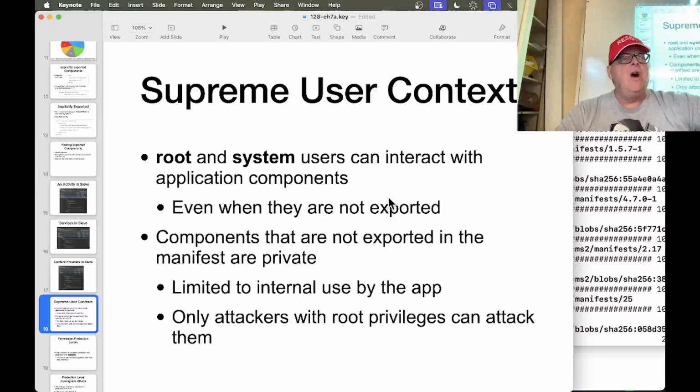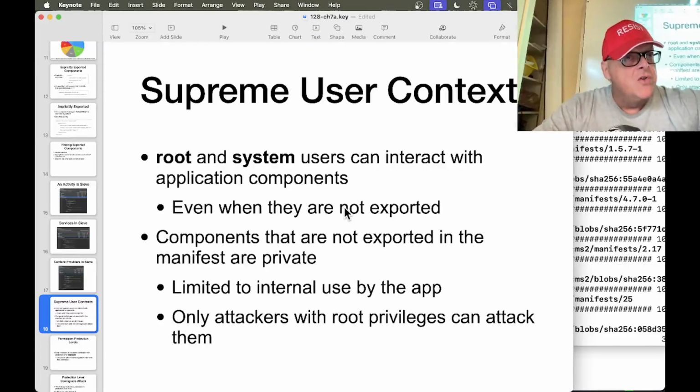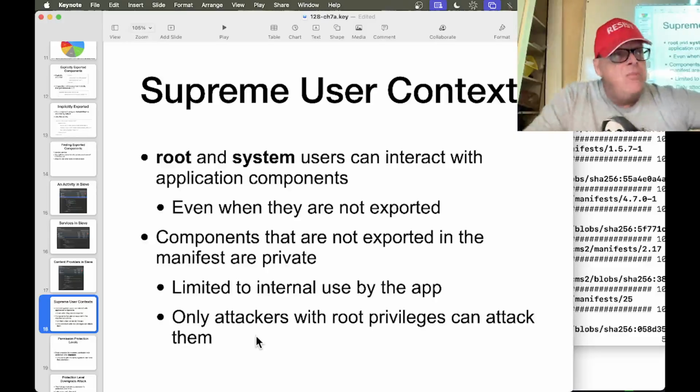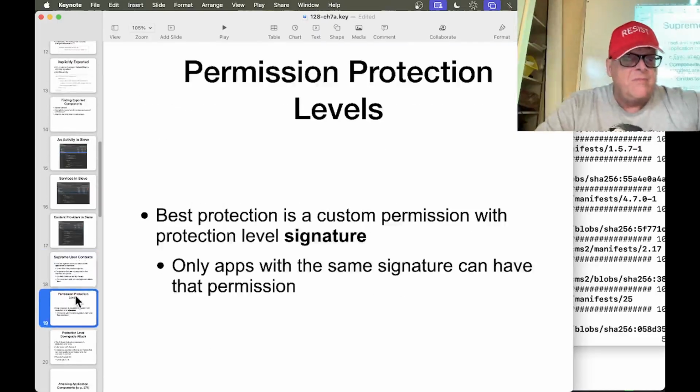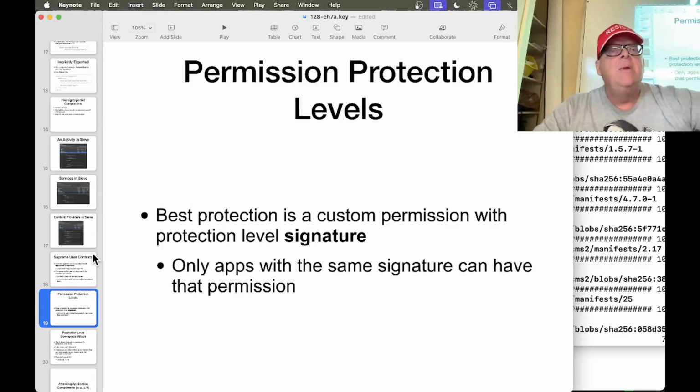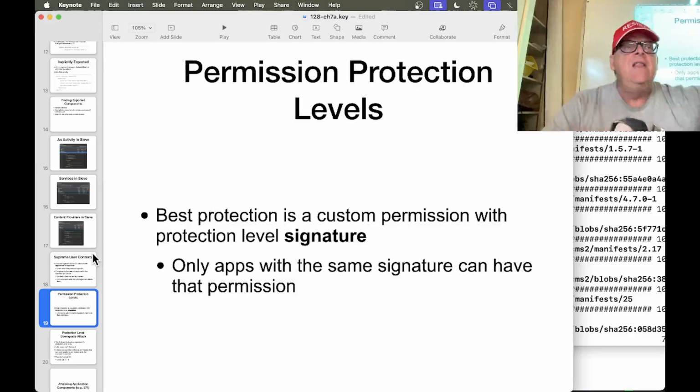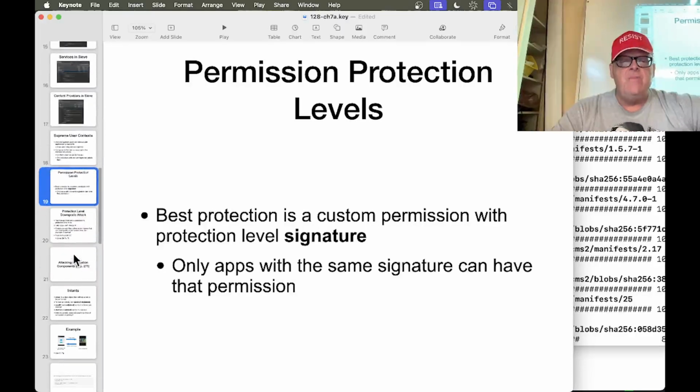Anyway, so there are high privilege users in Android. Root and system are the ones that can interact with any application component, even if they're not exported, just like root can go in any user's folder. And so if you don't export a component in the manifest, it's private. You can only use it internally for that app. And only attackers with root privileges can get in there. That's why, by the way, Android phones are not supposed to be sold rooted. So there should be no SU binary, so there's no way for you to escalate to root, and you wouldn't be able to perform those attacks unless you overcome that barrier.